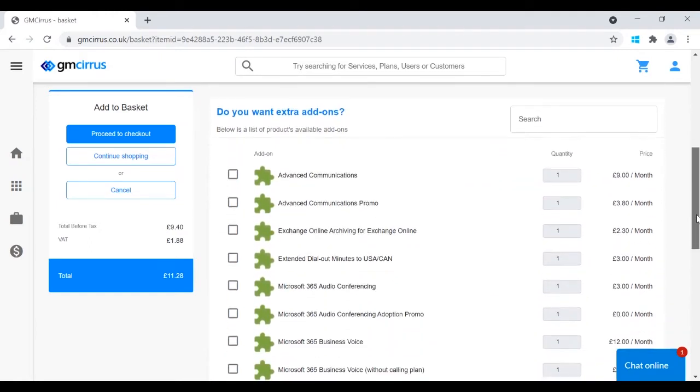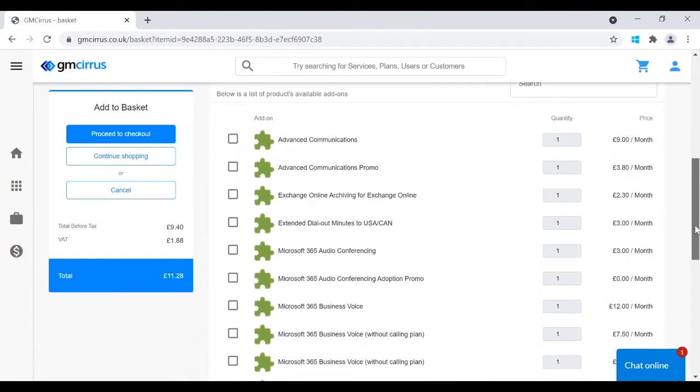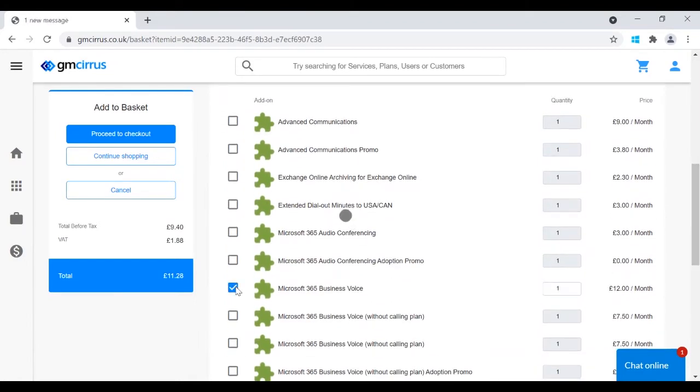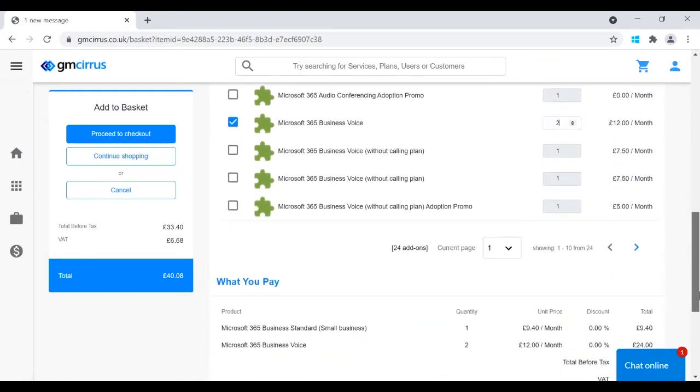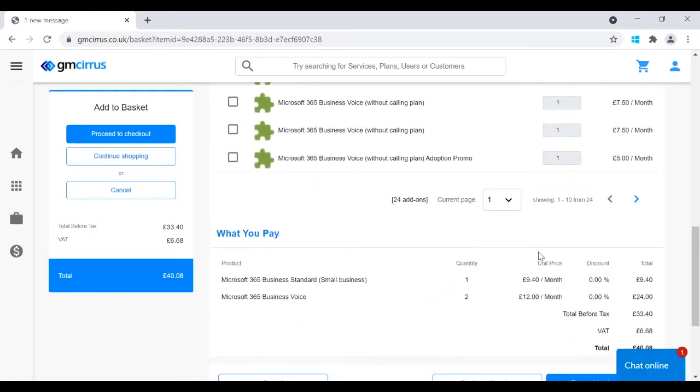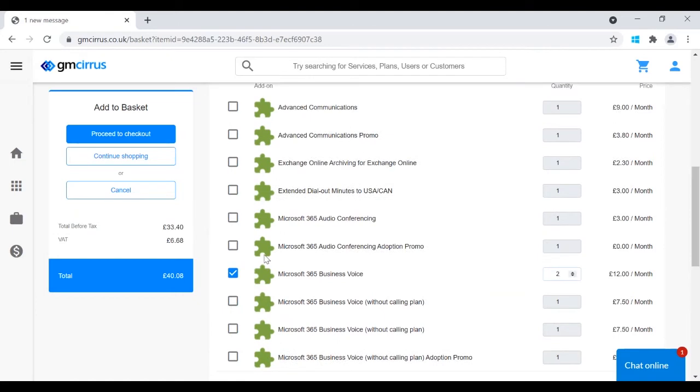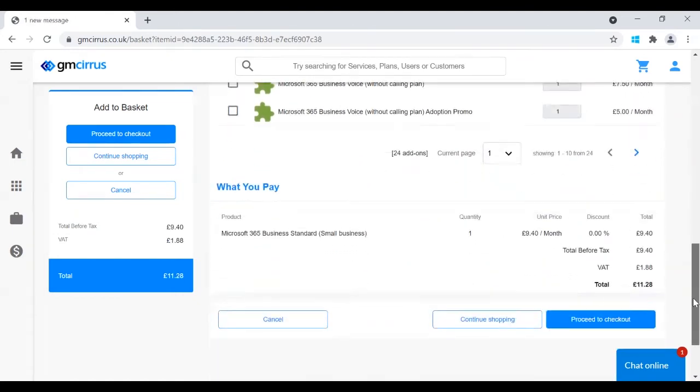I can then scroll down and find any additional add-ons as well. So in this case, I might need a business voice license. I can then increase the quantity of that product to 2 here and scroll down as well to the bottom, and that shows that license. Just going to tick that one off in this case because I only need the one license.